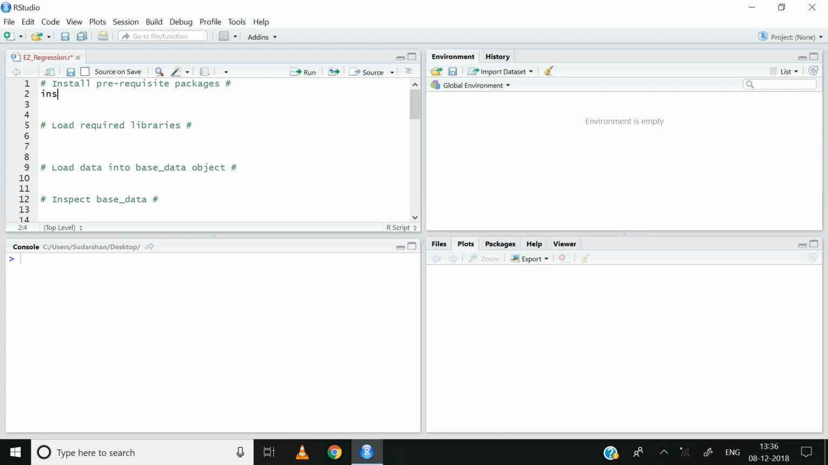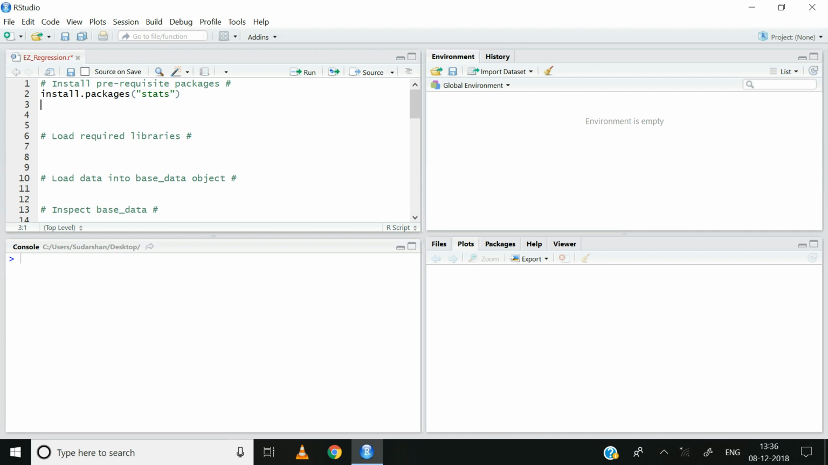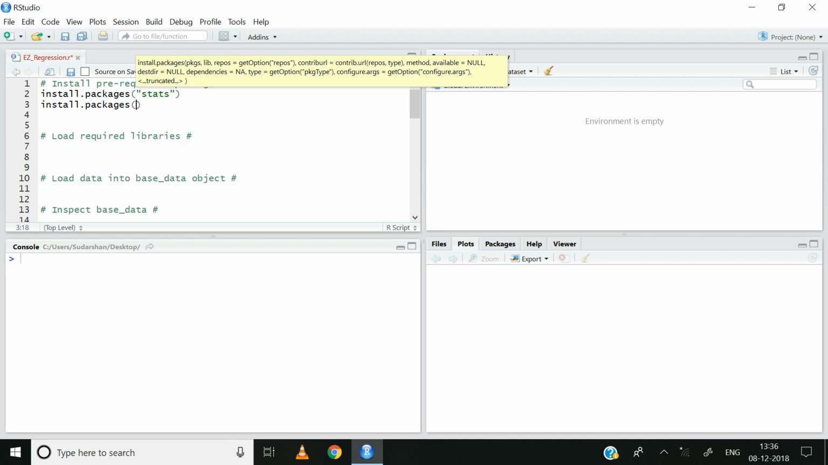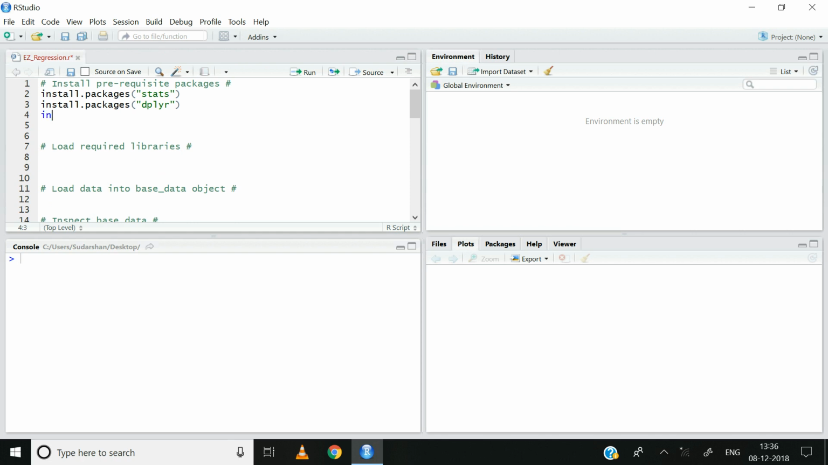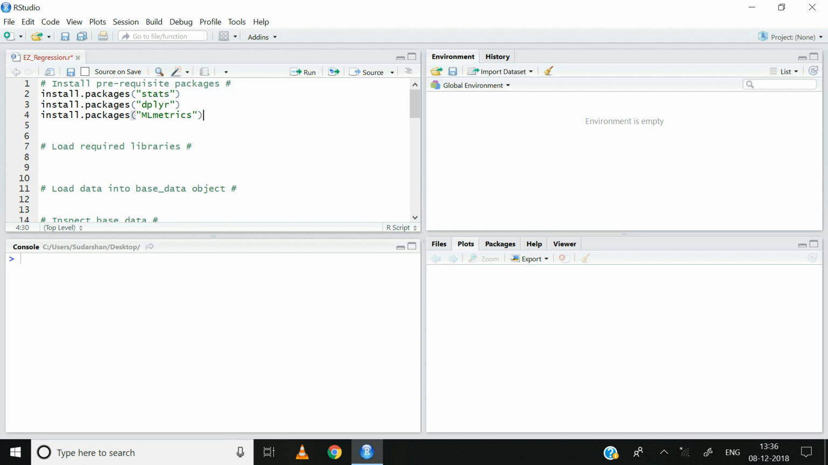So, install.packages stats, install.packages dplyr, install.packages ML metrics. Well, now let us go through each of these packages.